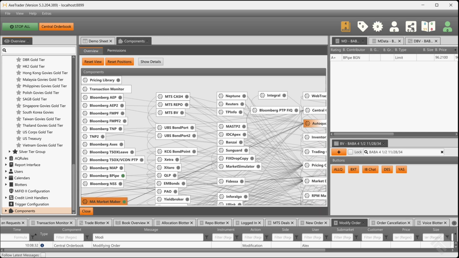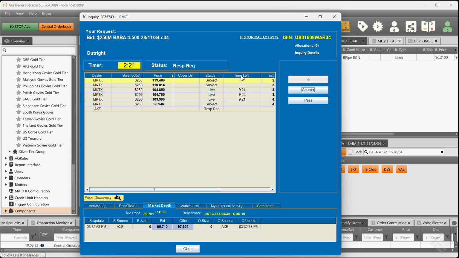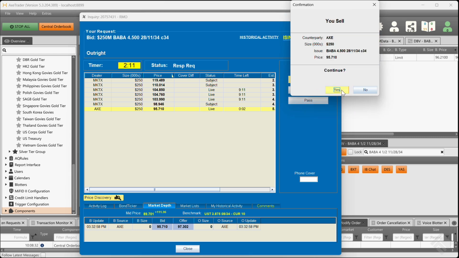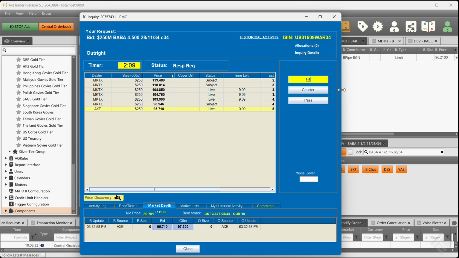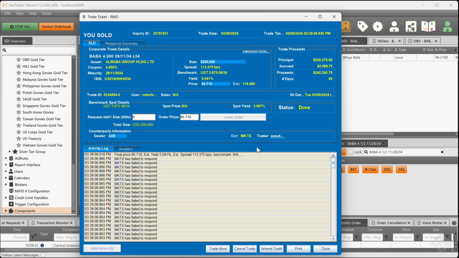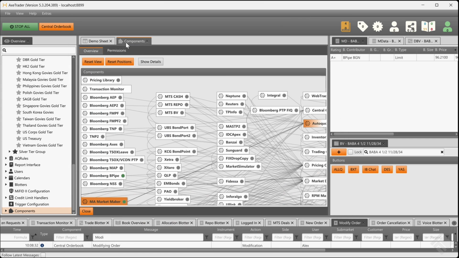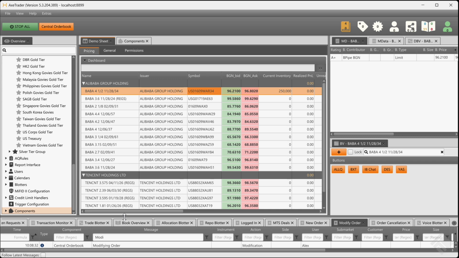Going back to the MarketAxess window, now you can see that our prices have been received, and I'll just click hit. For this, I'm just overriding best execution to complete the trade cycle. The counterparty now has the confirmation of the trade that was done. Going back to AxeTrader, you can see at the bottom the different blotters.